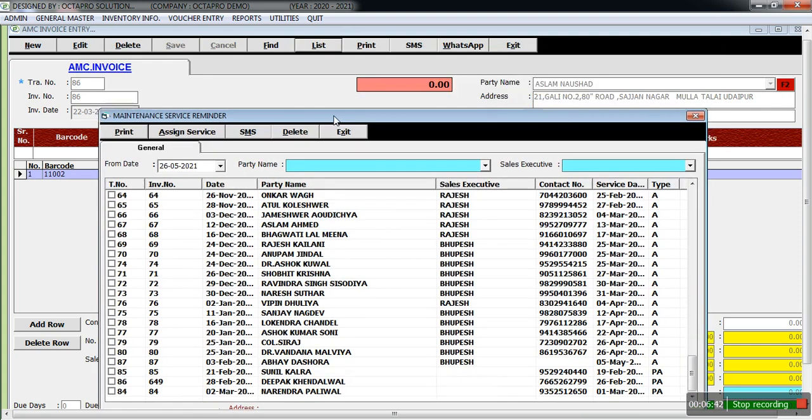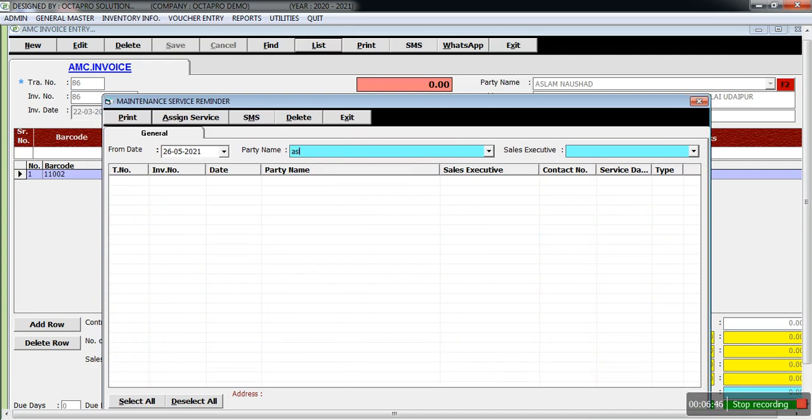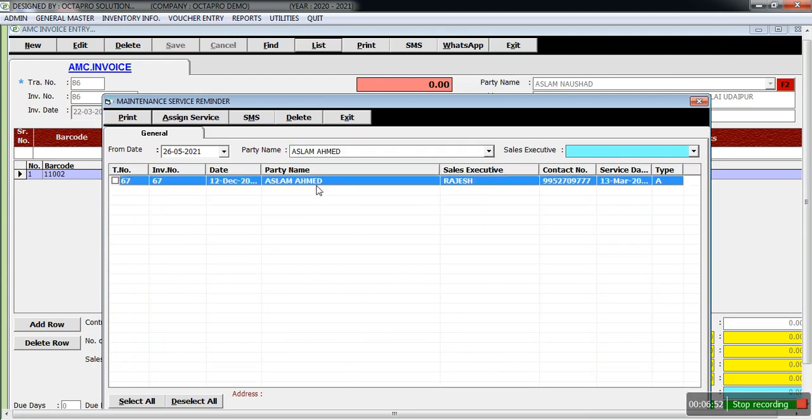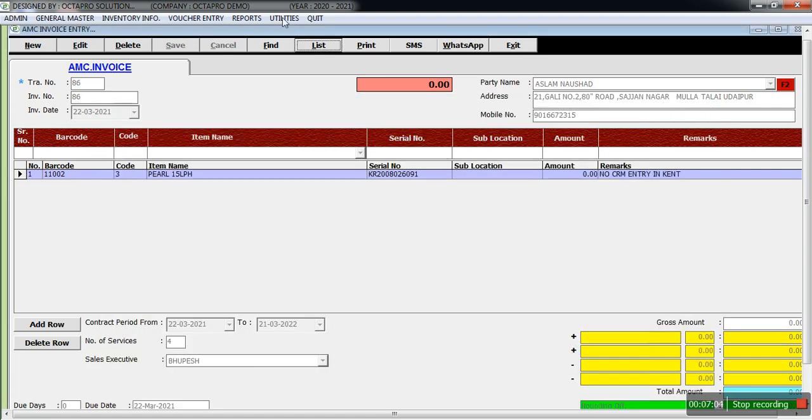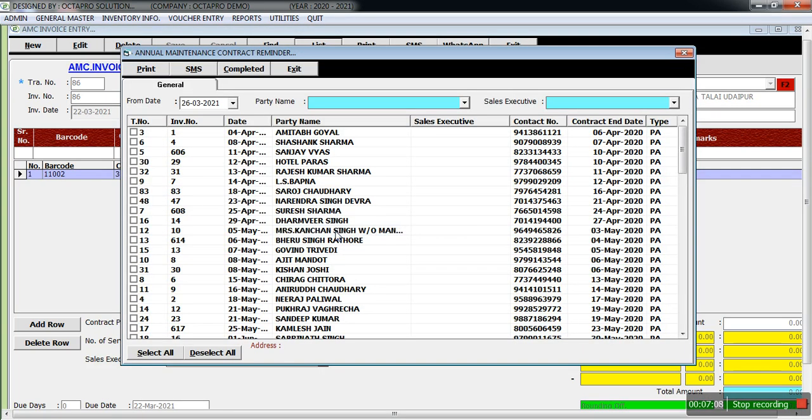Let's check who the customer is. Okay, Aslam Naushad. Yeah, here we go. We are getting our first service. So you are getting your reminder on this particular date. This way you will get service reminders for all your customers, as well as if your contract is going to expire, then you can also get a reminder about it.